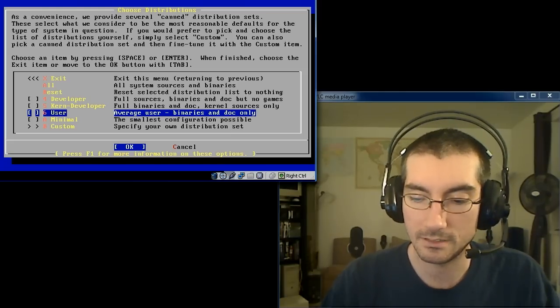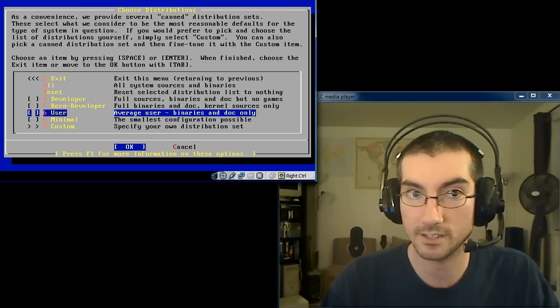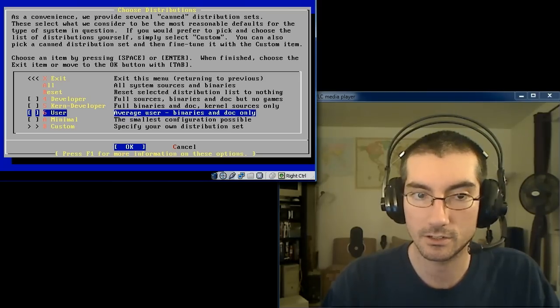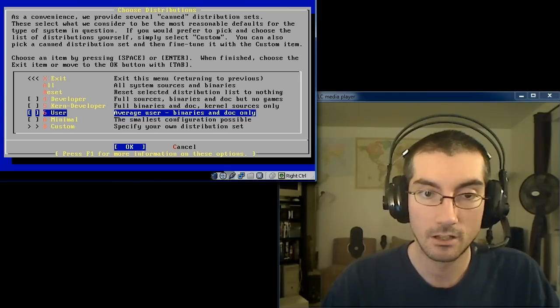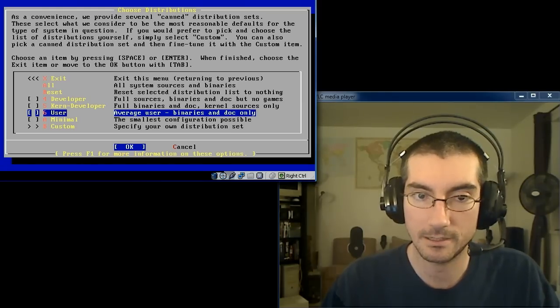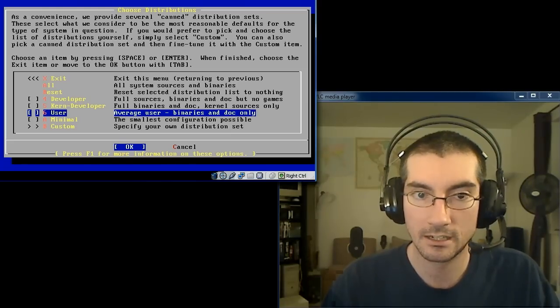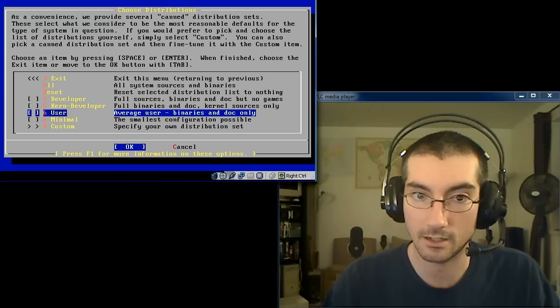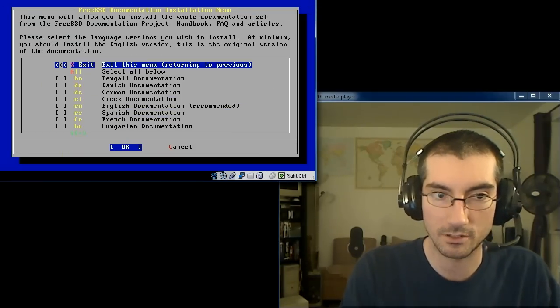However, if you're going to be building a package that requires a kernel module, such as VirtualBox itself, you're going to want the kern developer set, which includes the full source code for the kernel. Or if you're going to be hacking on the operating system itself, or trying out the latest new version or whatever, then you can choose the developer option, which installs the full source code for the entire operating system, the binaries, and the docs. So we'll choose user by pressing spacebar to put a little X in the box.